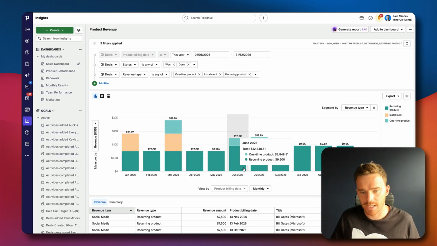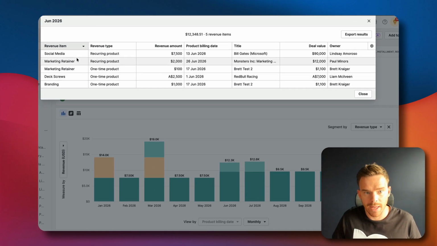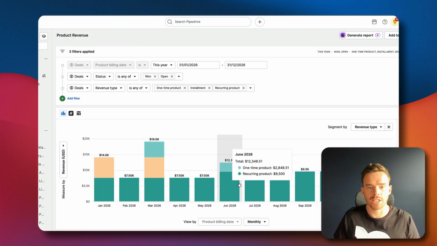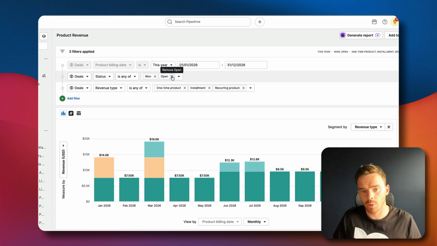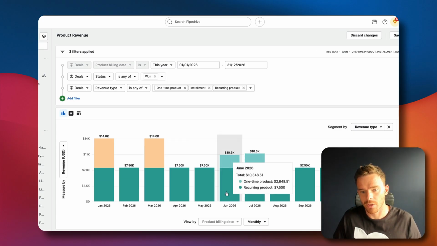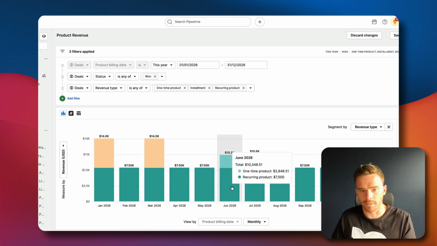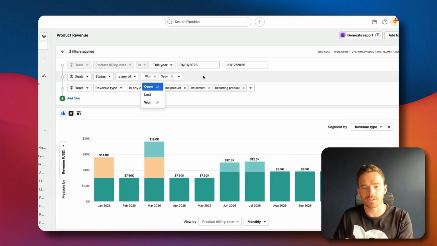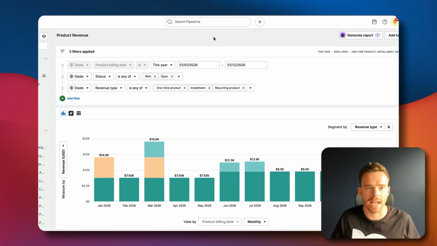Now, as it is, if I refresh this report, you'll see these numbers will update. Because we have that Monsters Inc. deal closing in June, you can see for the June period, there's that marketing retainer, $2,000 Monsters Inc. That is now showing our recurring revenue increasing in June. Now, I could segment this report if I remove open deals. This would now just show the deals that we've won. But by default, when you create that report, it's going to include deals that are open. So just be aware of that.